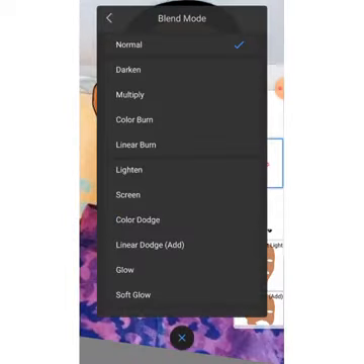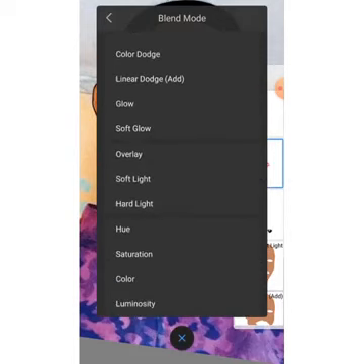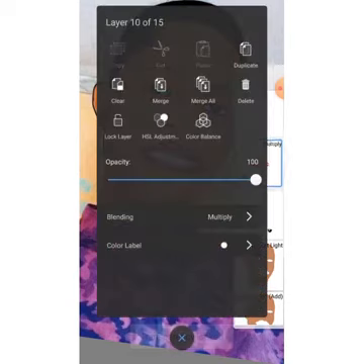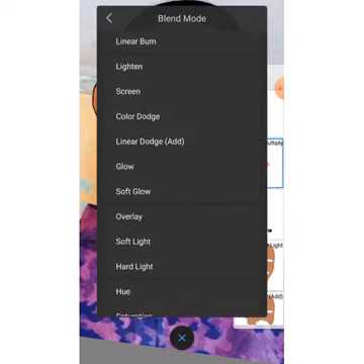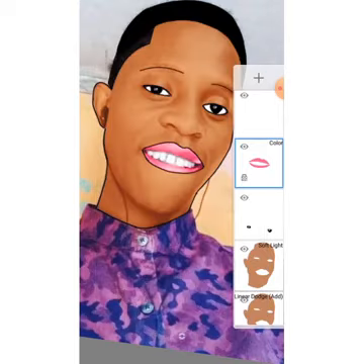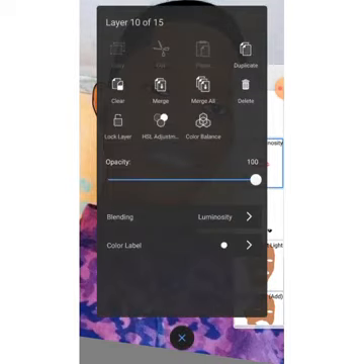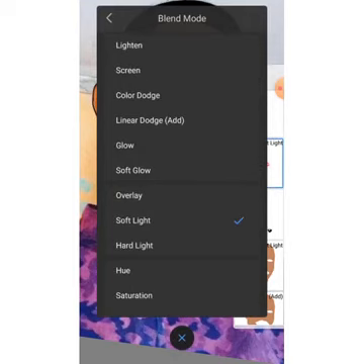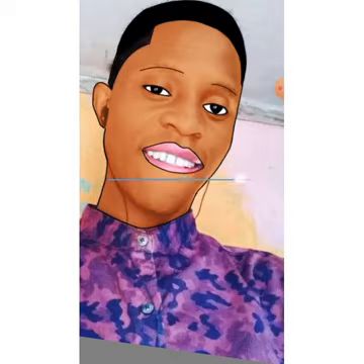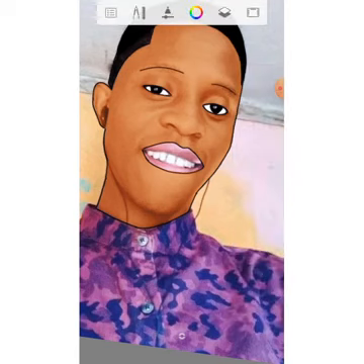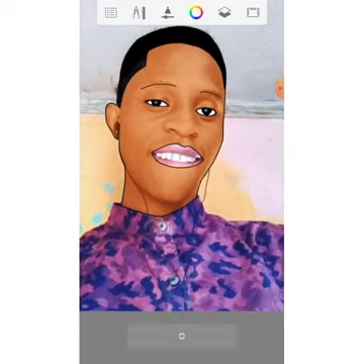Then you change this thing from normal. I decide to use multiply. See, multiply looks reddish. Then I will go with soft light. Let me go with color. Color is to saturation. I don't really like the colors. Soft light. I'll go with soft light, but I will reduce it. I'll go with 55.